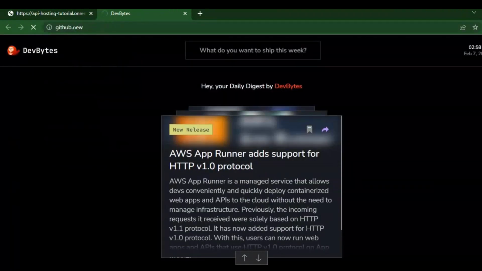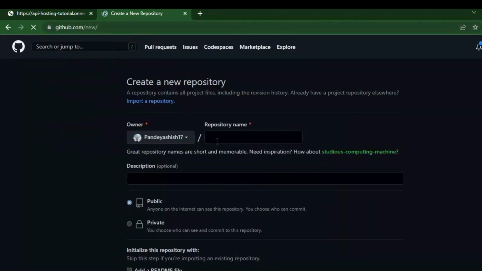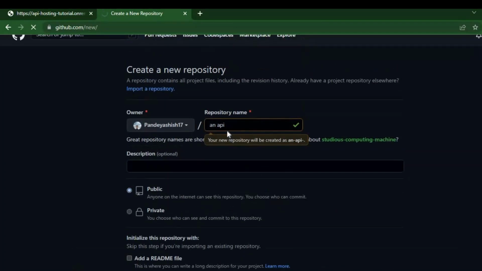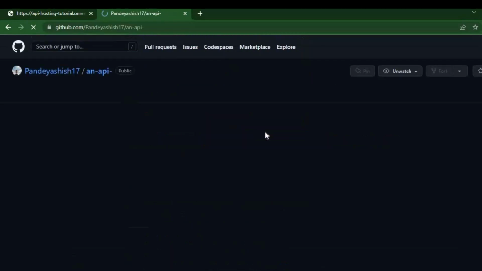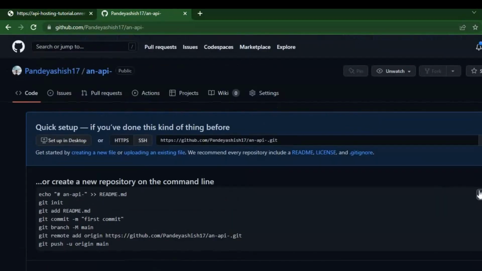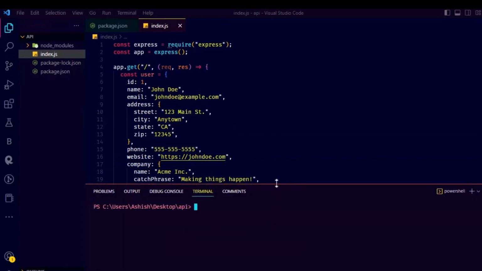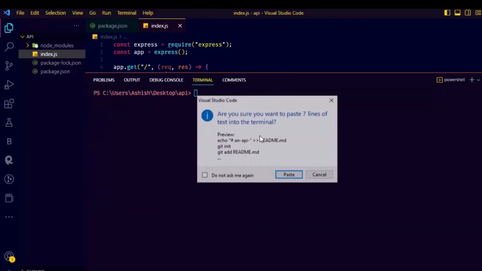Type github.new on the search bar and press enter. Type your repository name and create a repository. Copy the command line code and paste it on the command line. Don't forget to cd to your code.